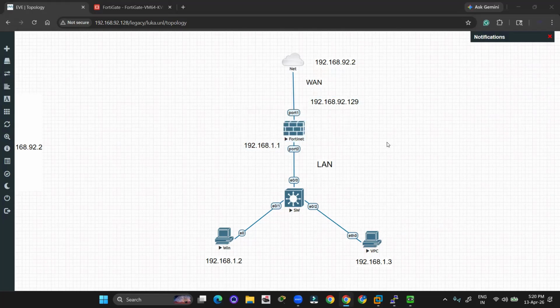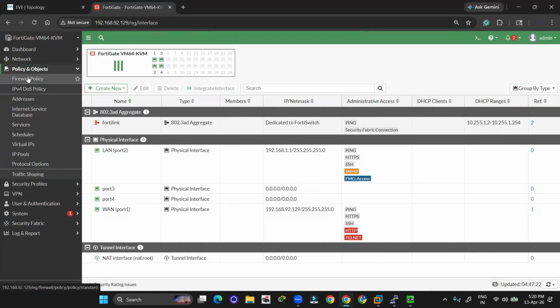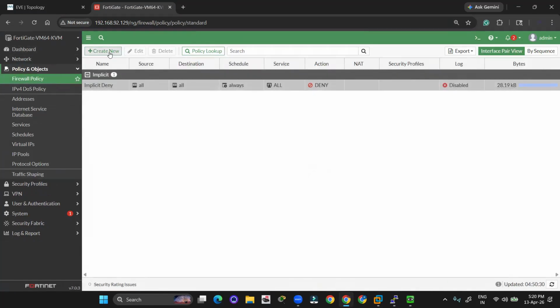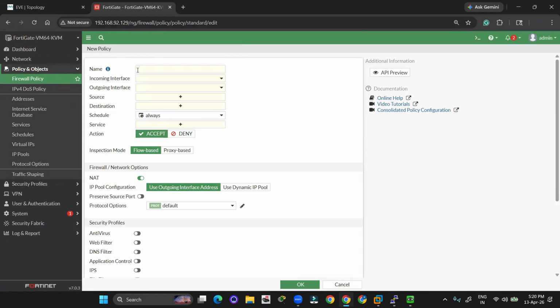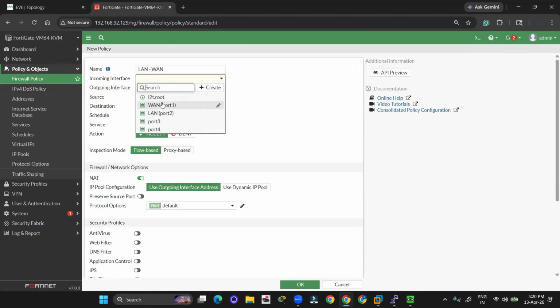Now it's time to create the policy on the firewall. So I have to go to the firewall now, clicking over Policy and Objects and Firewall Policy. Now let's click over create new. In this policy, I will give the name LAN to WAN policy. Incoming interface: on the local area network side, the interface is port 2. So select port 2. In outgoing interface, select port 1, wide area network.